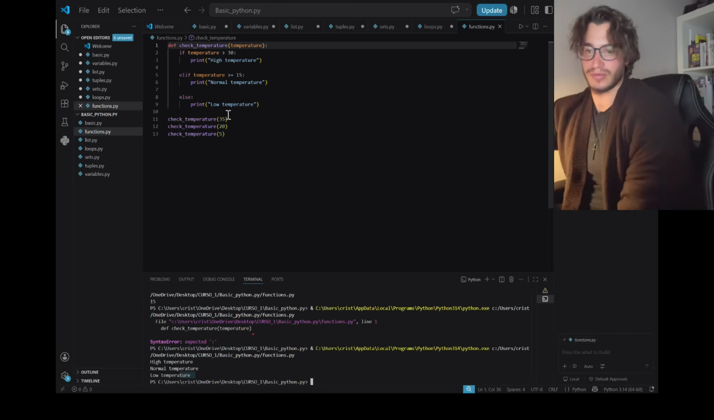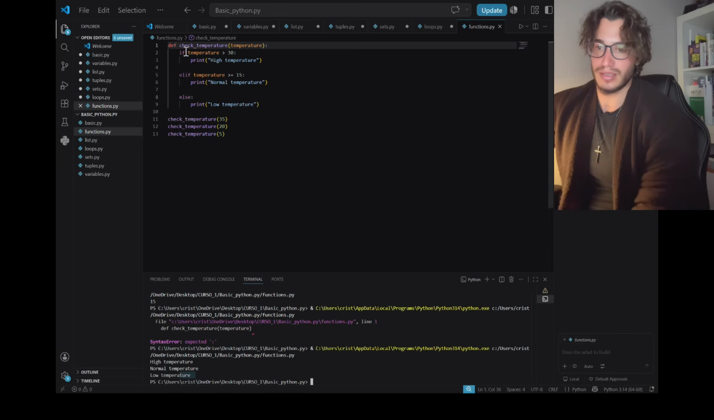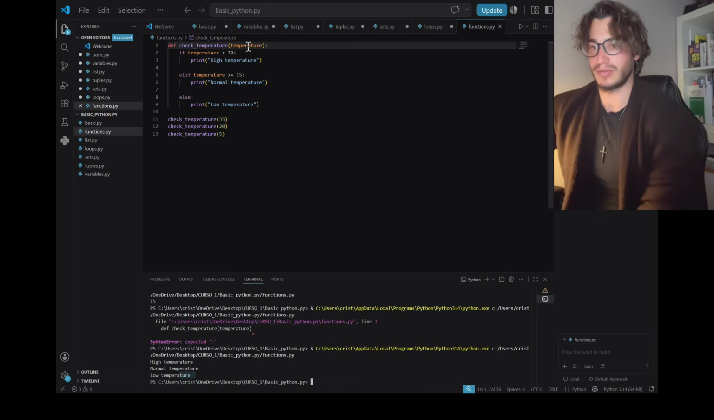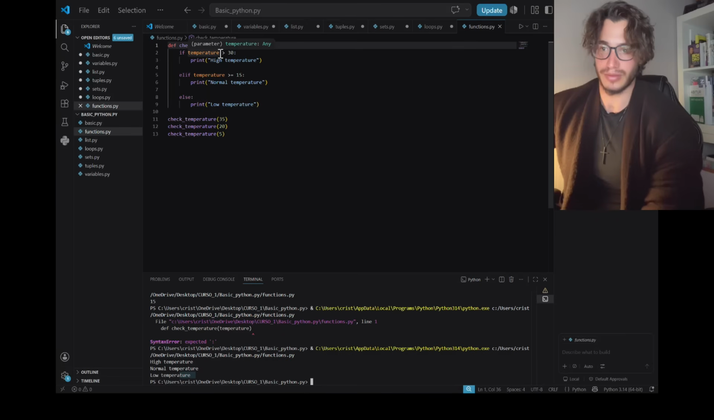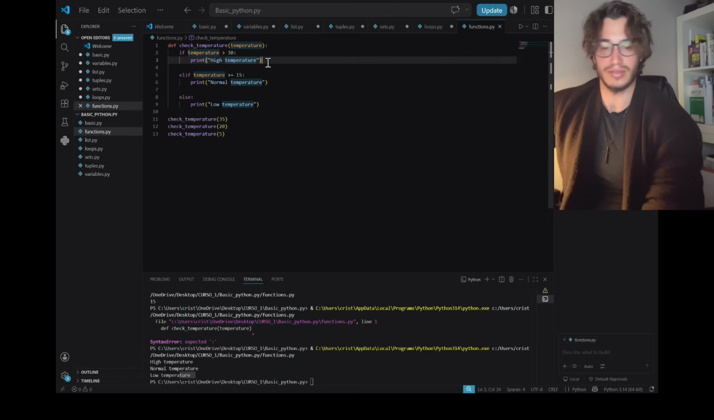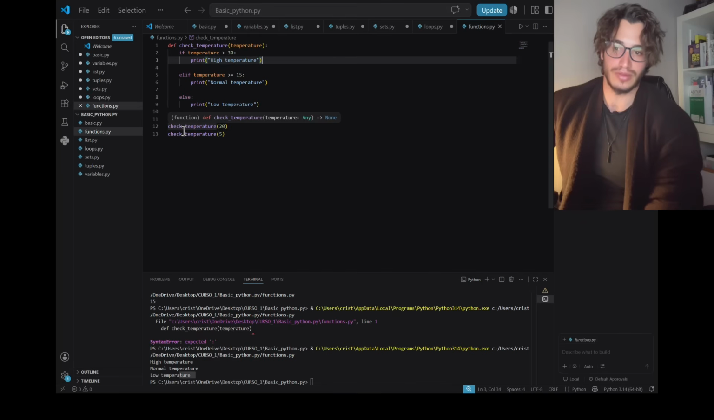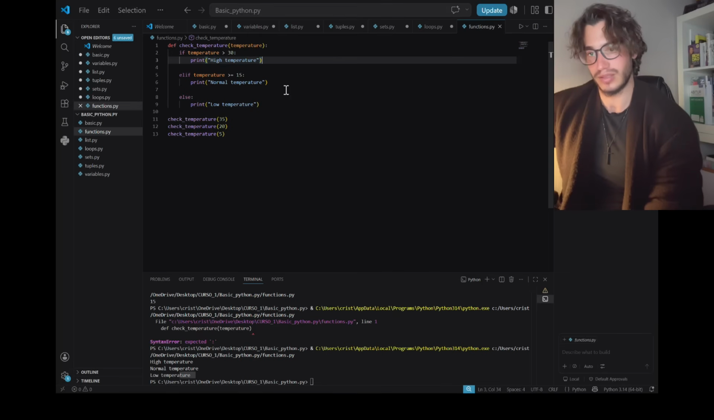Why? Because of the 35, it was the first one, and 35 was the argument for the parameter, right? So now we can say if 35 is greater than 30, then print high temperature. So 35 is greater than 30. So what it does, it just comes inside of the if and then prints this. And then just because the condition is done, you go out of the program and then you call the function again, but this time with the argument 20.